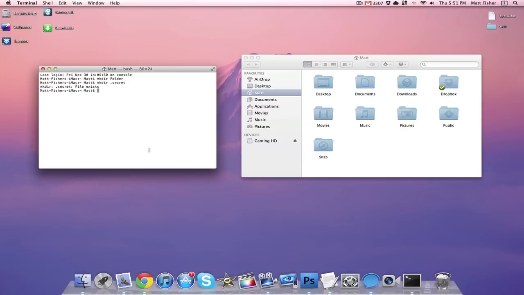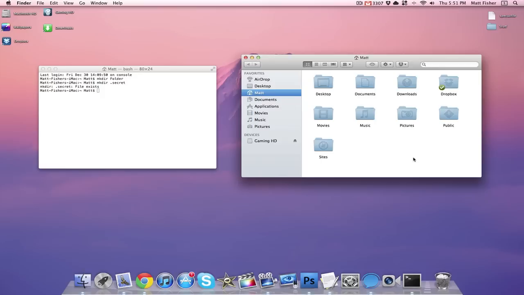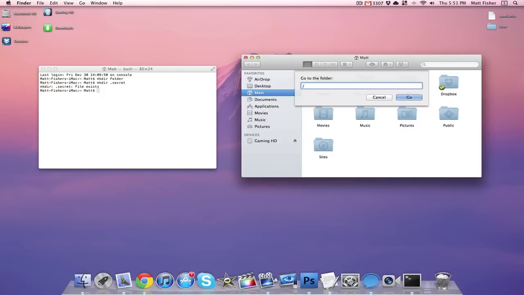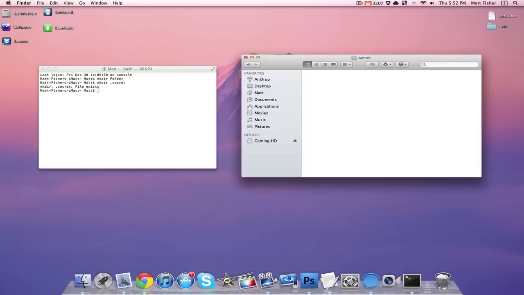Now, the way to get there, you have to use the go to folder command, which in Finder is command shift G. And then you want to type the path, which is going to be slash users slash, and then whatever your home directory folder name is, mine is Matt, slash dot secret. And now we're in our dot secret folder. And now I can just drag stuff in, like this stuff folder and this special file.